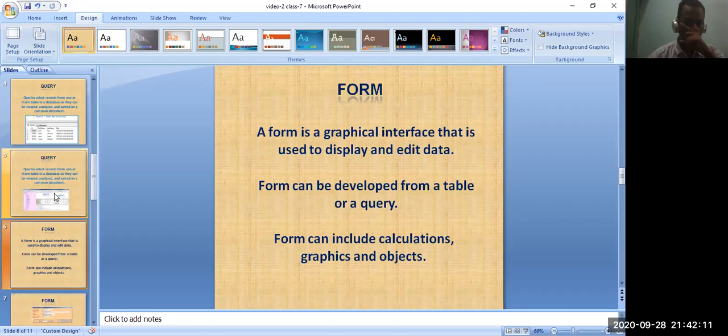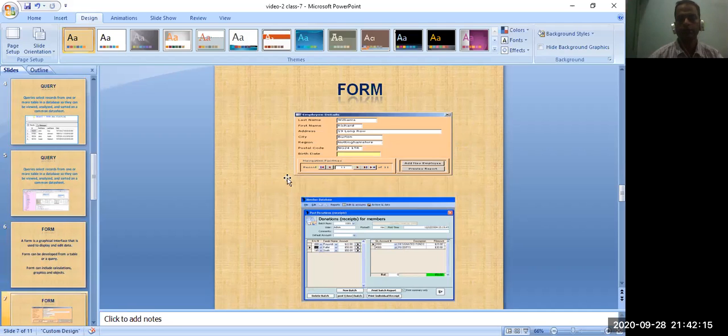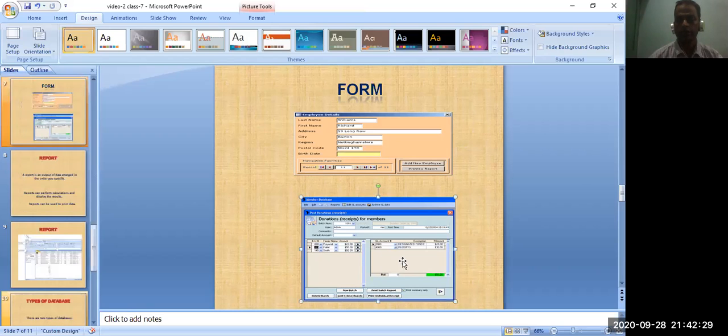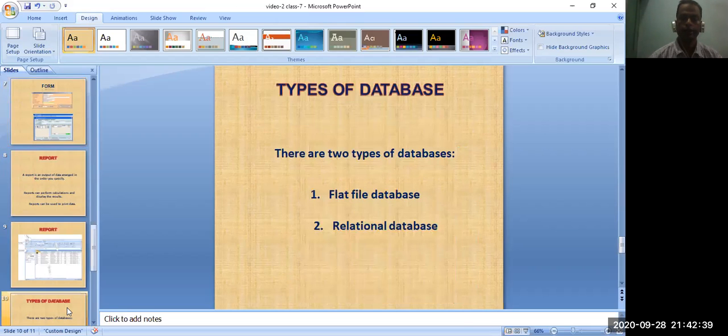Now here you can see a forms example. You can also edit the record here, and see the navigation buttons. You can just move back, and here you can also see the forms where you can edit the data. I hope you are able to understand how to edit and view the data.